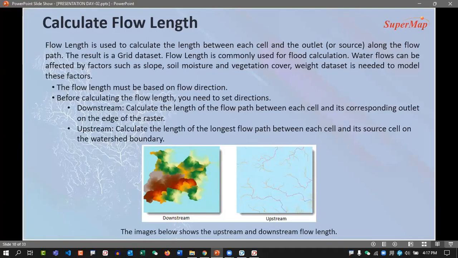on the watershed boundary. So the main difference between these two is that the downstream flow length calculates the length of the flow path between each cell and its corresponding outlet on the edge of the raster. On the other hand, the upstream flow length calculates the length of the longest path between each cell and its source on the watershed boundary only. So here you can see these two images. They are showing the upstream and downstream flow length.